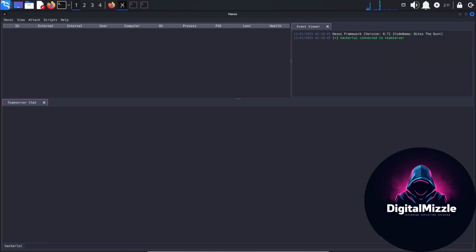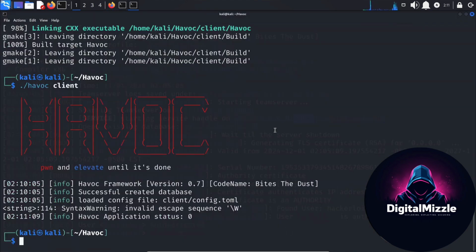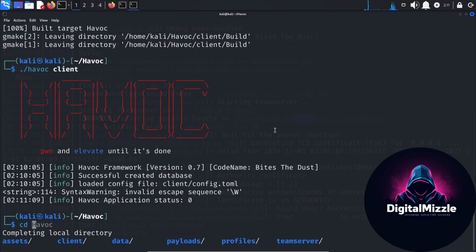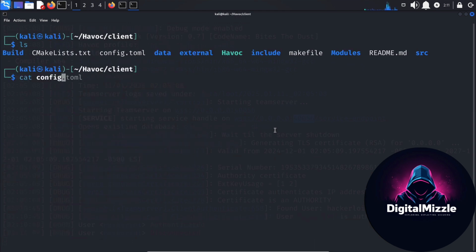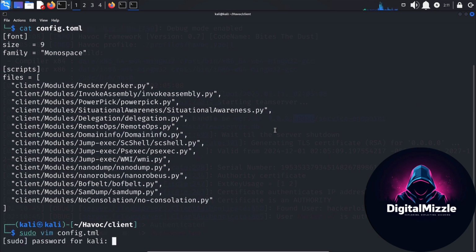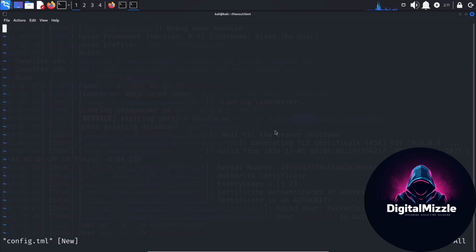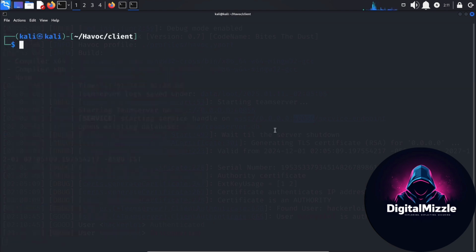However, the font size is pretty small, and I'm going to change this before we continue with the tutorial. So I'll close this here. I'll hit back over into terminal. So what I'll do now is cd over into the following of client, enter ls, clear. So I can do a cat on config.toml. So what I'll do now is change the font size. So sudo vim config.toml, enter the password for Kali. Oops, this is not the one. So let me just clear on this again. So sudo vim config.toml. This is the one.